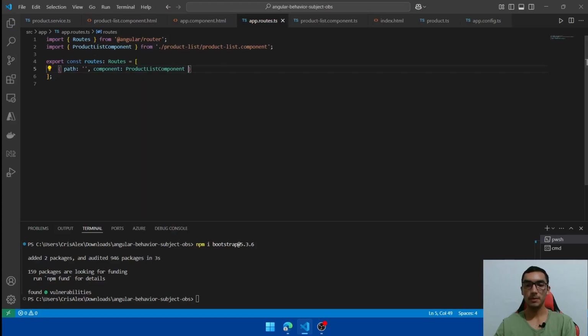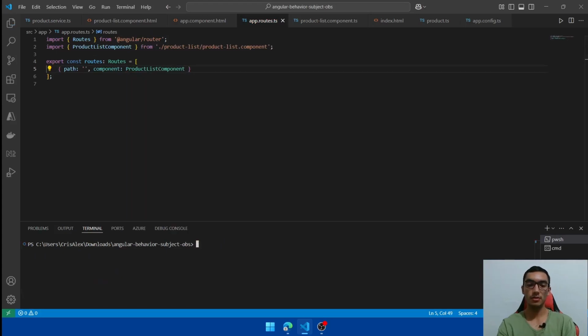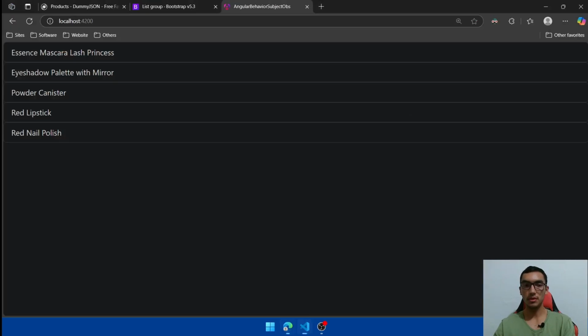Save it. Open the first terminal, get the console, and we'll serve the application. Navigate to the application URL, and as you will see, we'll display a list based on the product title. We're subscribing to the observable to get the product data from the free fake API.